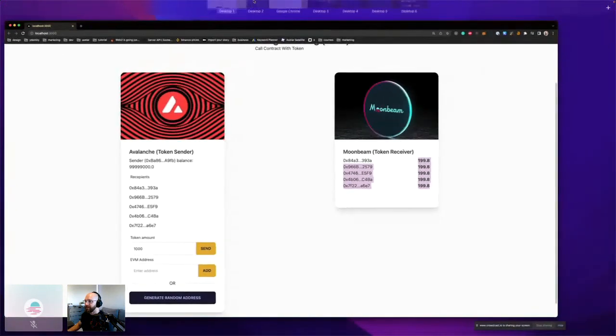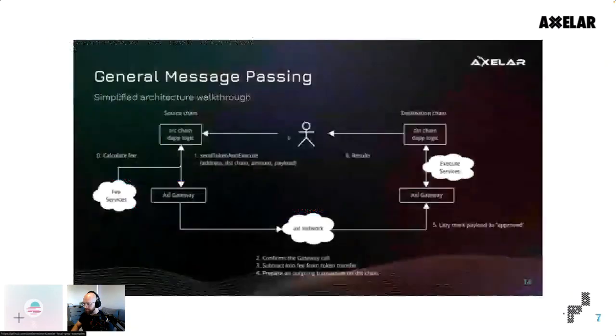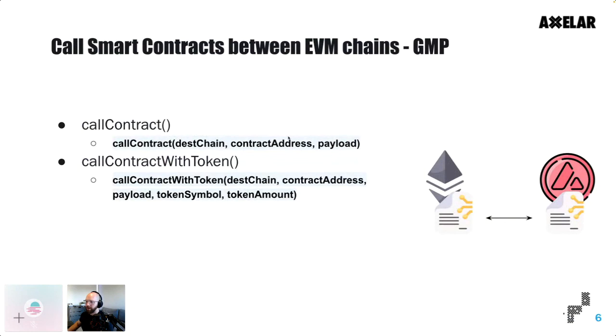Okay, that's pretty much everything I wanted to cover. If we go back, we covered the call contract with tokens. Those will be the main functionalities that you want to use. Again, those functionalities are general message passing, GMP, only available on EVM chains. They are not available on Cosmos chains at that time, but could be available in the future.